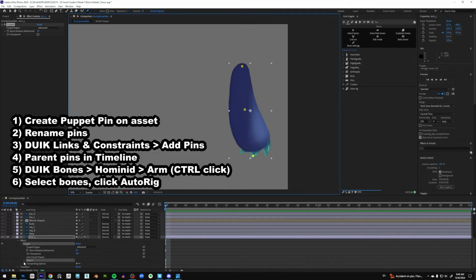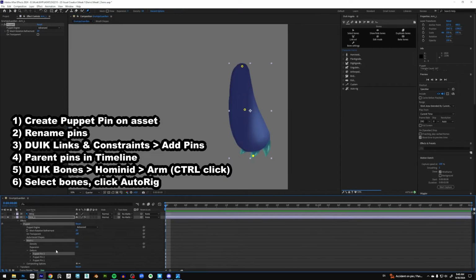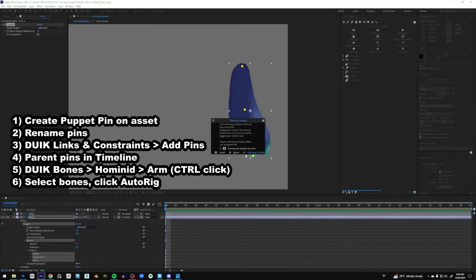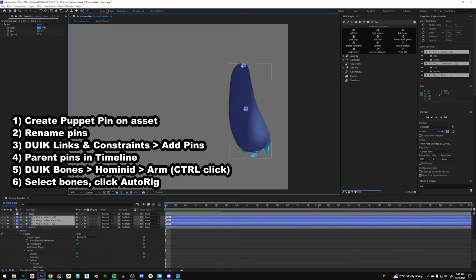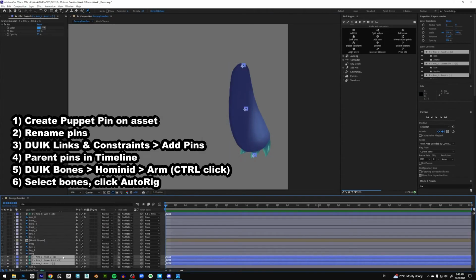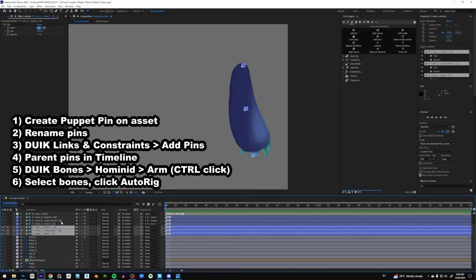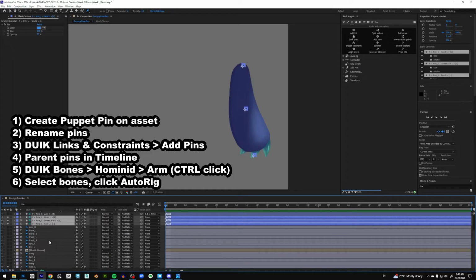Alright, rename the pins. The third one we call hand L, the middle one lower arm L, and the top one, just call it arm L. Select these 3 pins, go to the third tab, click on add pins, hide layer controls. This will create pins for you. You may want to shift this pin layer upwards. It doesn't matter, it's just more for organization purposes.